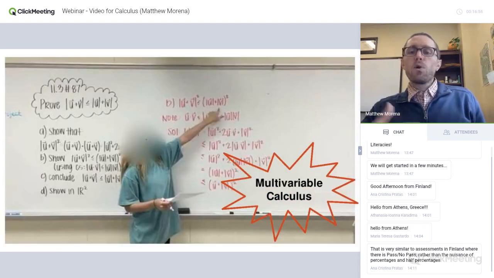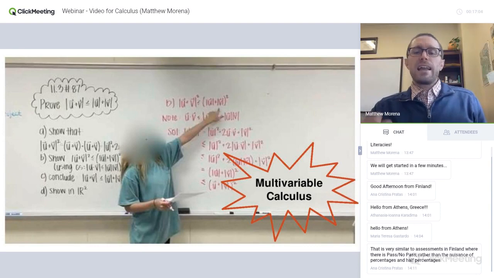Here is a multivariable problem. Again, the student is demonstrating a solution on a whiteboard. Here the student is making use of an empty classroom. And again, the whole purpose of these videos really is for students to understand their solutions well enough that they can teach their solutions to other students in the class.